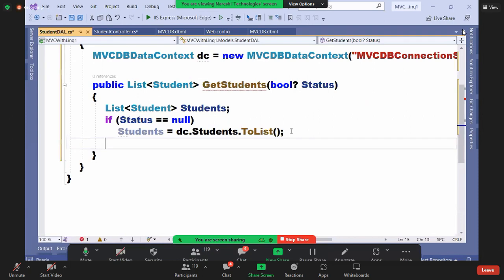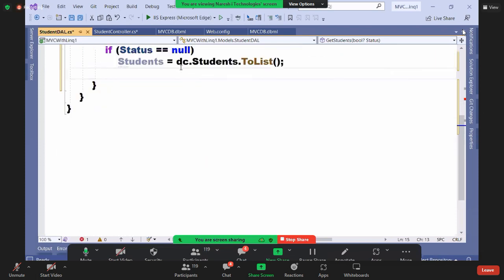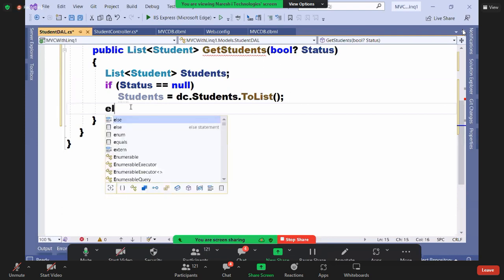Suppose you write a where clause there, a group by clause there, a having clause there. Then you need to write a complete query. But when you don't have any conditions there, the simplest way you can get it is dc.students.toList.